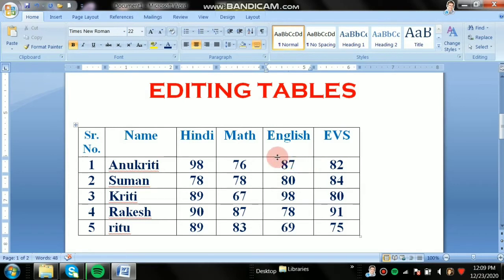For example, see here my cursor is in Anukriti's Hindi marks. It is 98, so I want to edit it. What will I do? I will just delete these marks and write 88. Suppose I have written 98 by mistake, so I am editing my mistake. Okay, so I have made it 88.